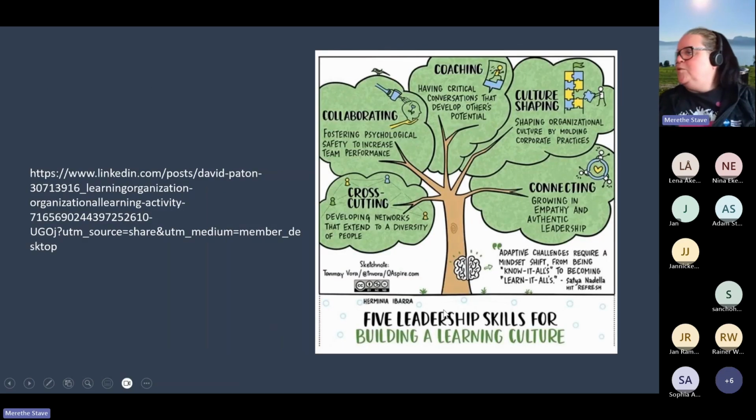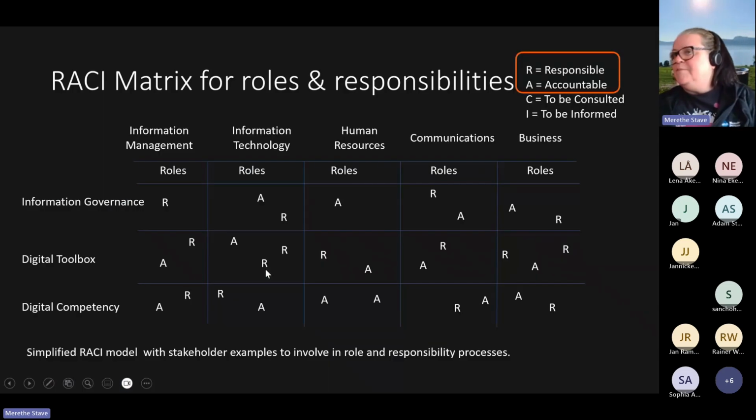And then I found this post the other day on LinkedIn, and I like this quote from Satya Nadella in his Hit Refresh book. Did you read that book? I would really recommend that. It's super good. But he wrote that adaptive challenges require a mindset shift from being know-it-alls to learn-it-alls, right? So we will not stop learning, any of us.